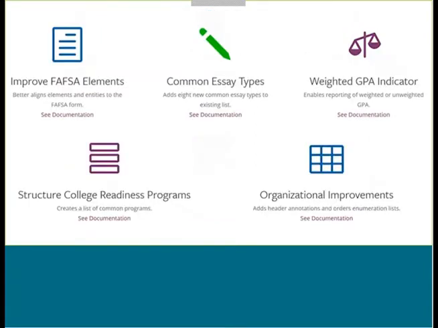In addition, we are adding improved FAFSA data elements from students' FAFSA forms, adding additional essay types, adding the option for a weighted GPA, as well as an improved listing of college readiness programs and basic improvements for navigation and ease of use.